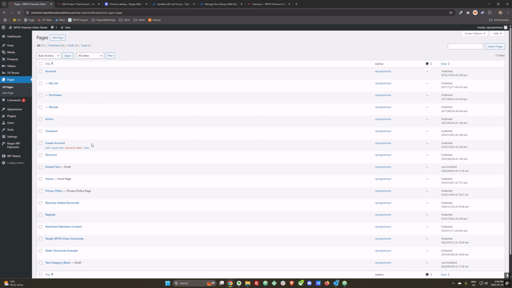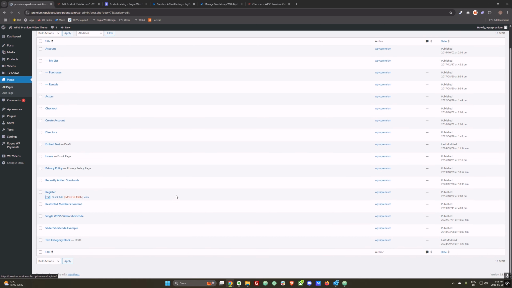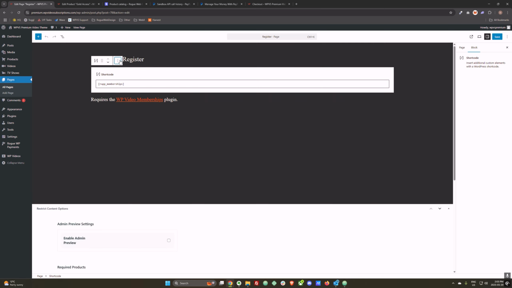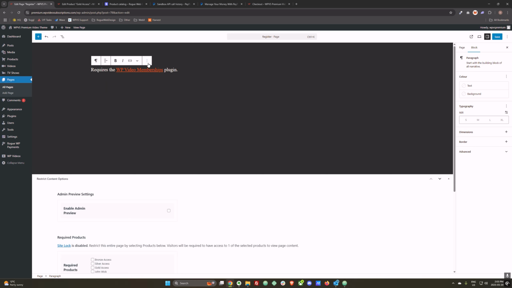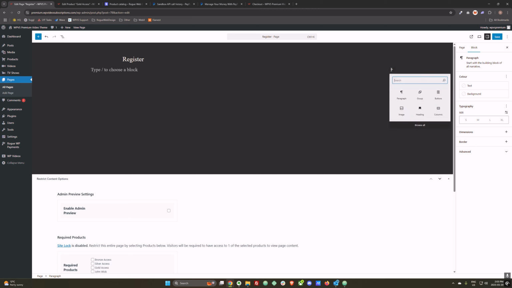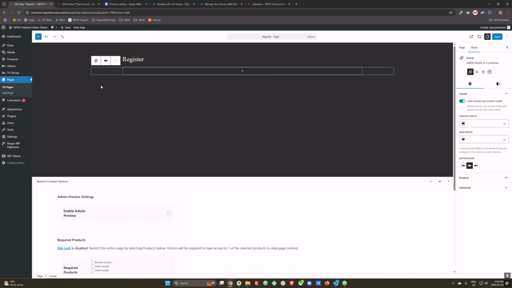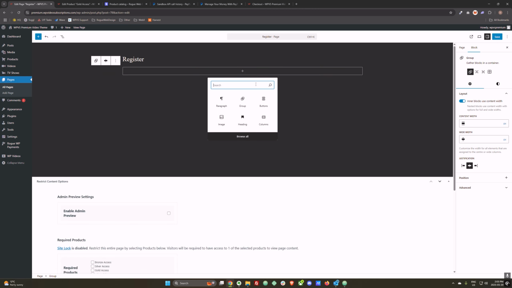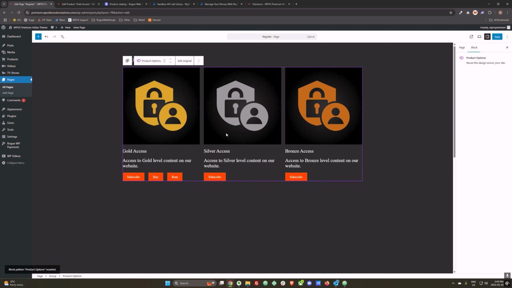And let's just go to register. We're going to delete this. This is all the old membership plugin stuff. So let's add a group. And within that group, I'm just going to look for my product options. So it should show up here. Just search whatever you named your pattern and hit save.